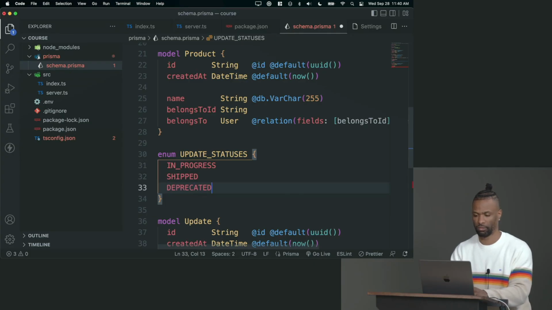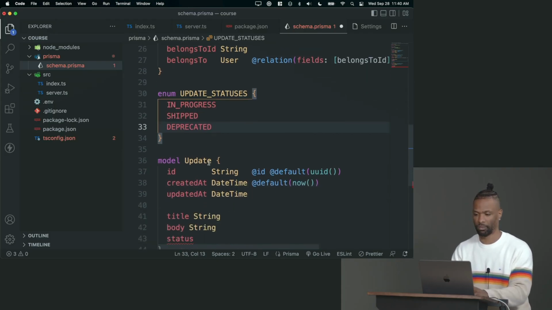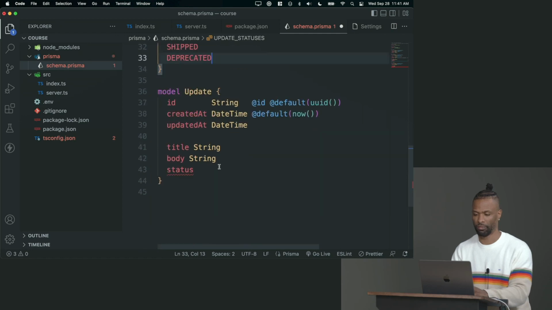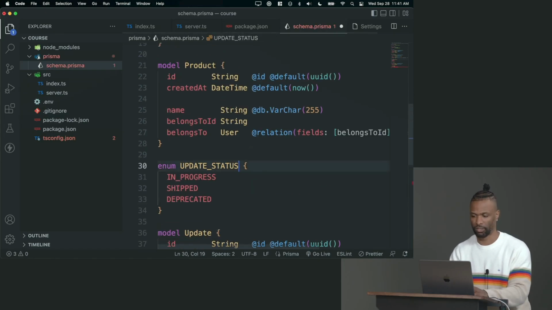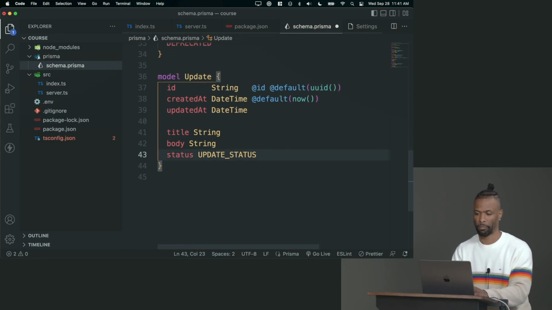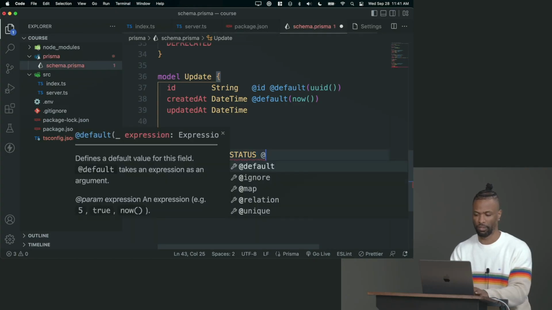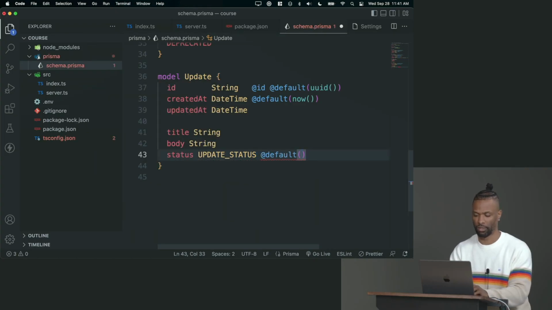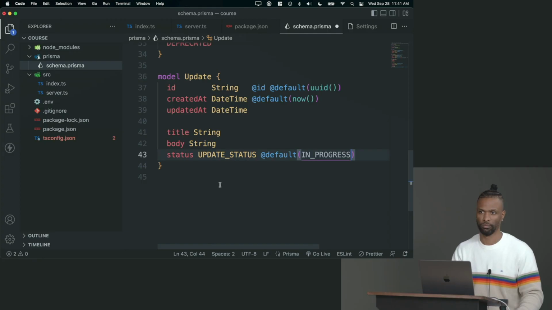And yeah, I mean, you can make as many statuses as you want. I probably have something different on the site. But so we got the update statuses, and then for status down here, I can say, oh, your type updates statuses. I guess I should just call that update status, not statuses. And then I can give it a default of one of them. I'll say by default, they're all in progress. Okay.